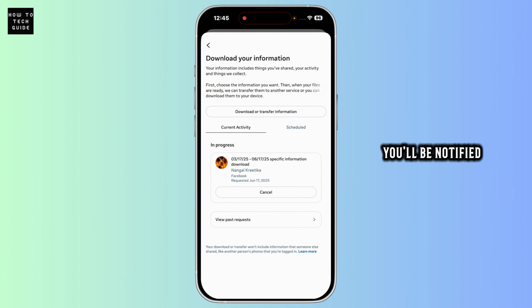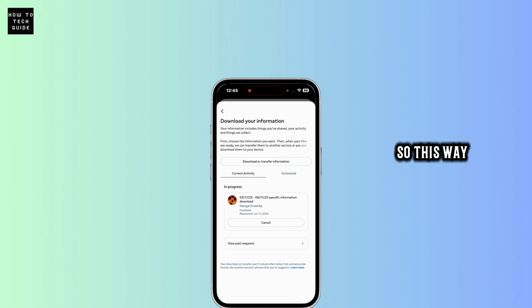Once the file is ready, you'll be notified. You can launch that file, download it. That file will include all the end-to-end encrypted chats. So this way you can recover end-to-end encrypted chats on Messenger.